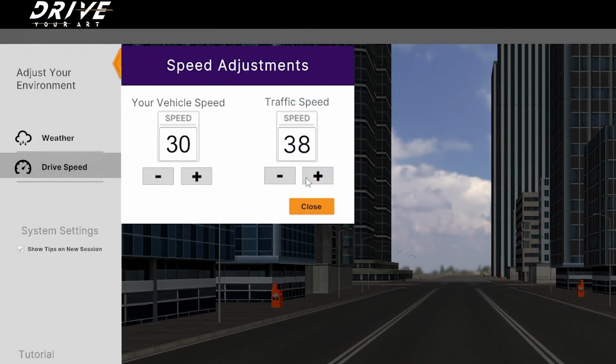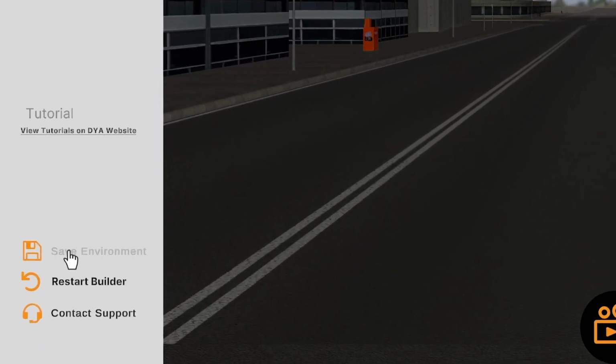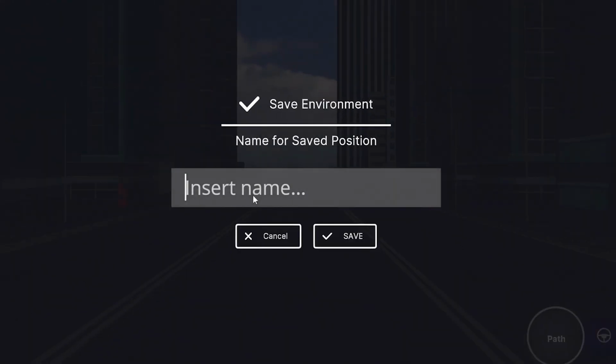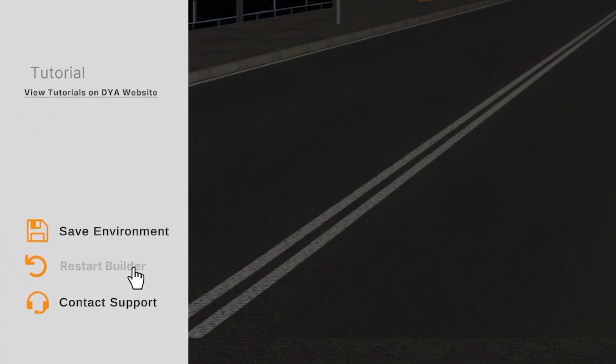To adjust the drive speed of either your vehicle or the speed of traffic, adjust the numbers to simulate the speed you want to experience. You have the option to save this environment, allowing you to revisit this exact setup or share it with a client by clicking Save Environment. The Restart Builder button takes you to the Select Advertising Product page where you can start a new configuration to test your artwork in a different environment.